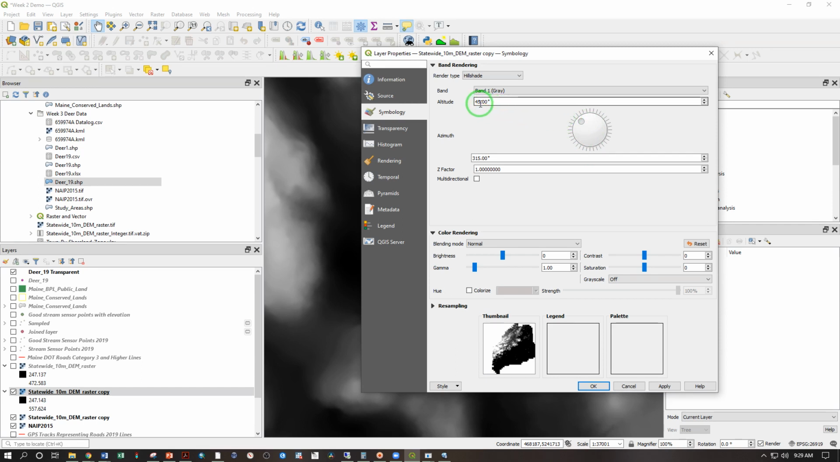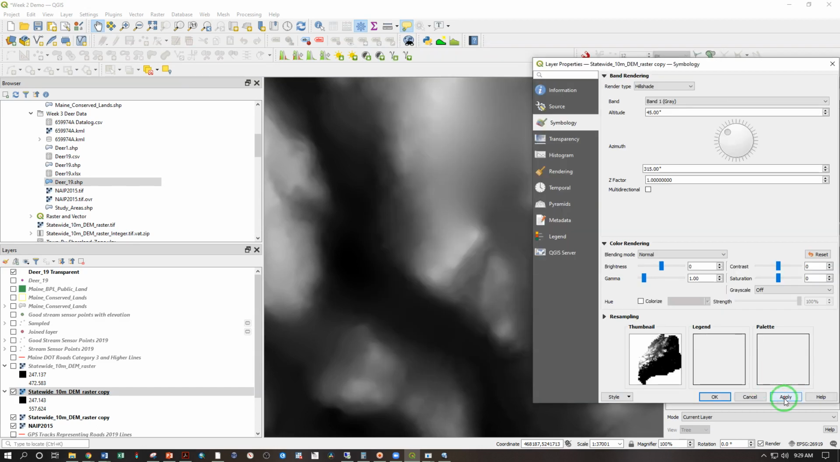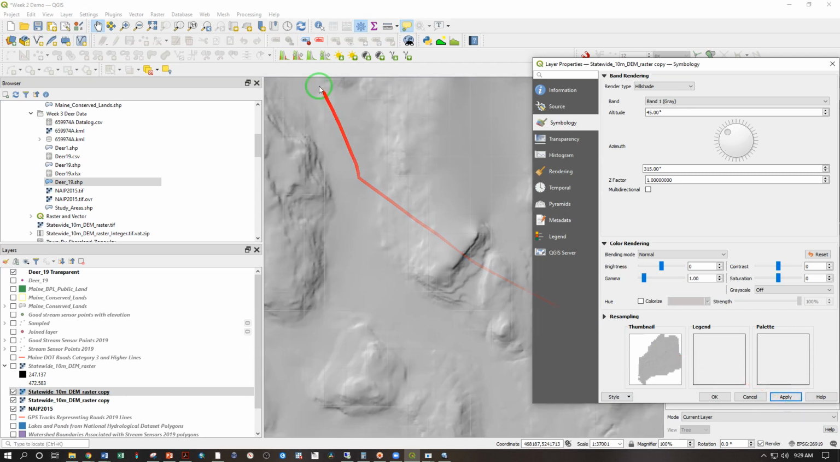The altitude, 45 degrees, refers to the angle of the light coming down from there, so about halfway, where perfectly flat across the landscape would be 0 degrees and pointing straight down would be 90 degrees. So for 45, picture that flashlight being held at a 45 degree angle. Move that a little bit so you can see, and apply. So as if a flashlight was held here. That's the classic hillshade, one source of light.